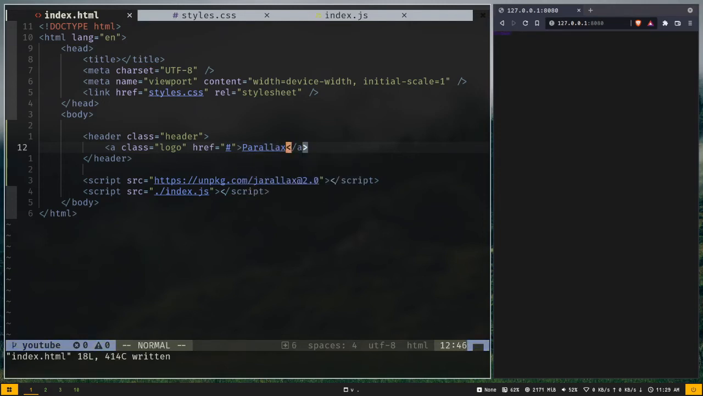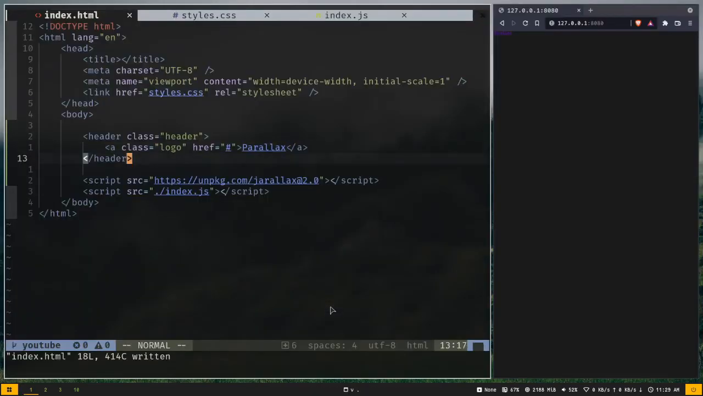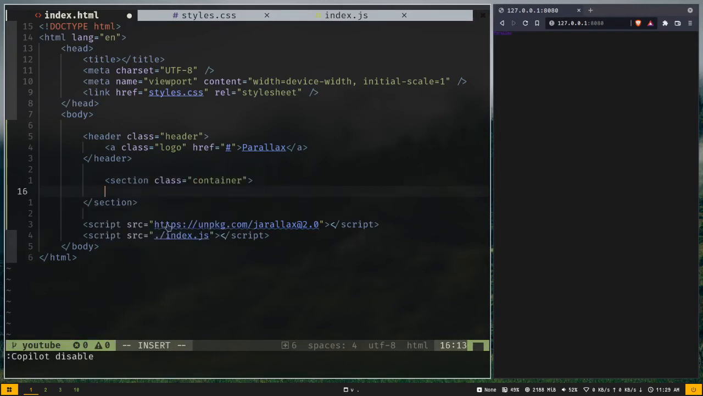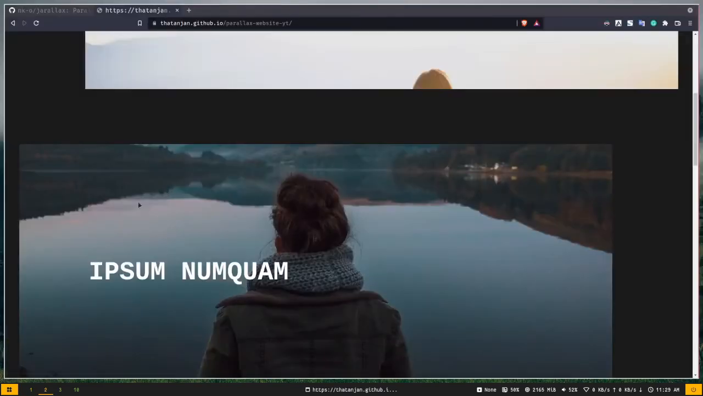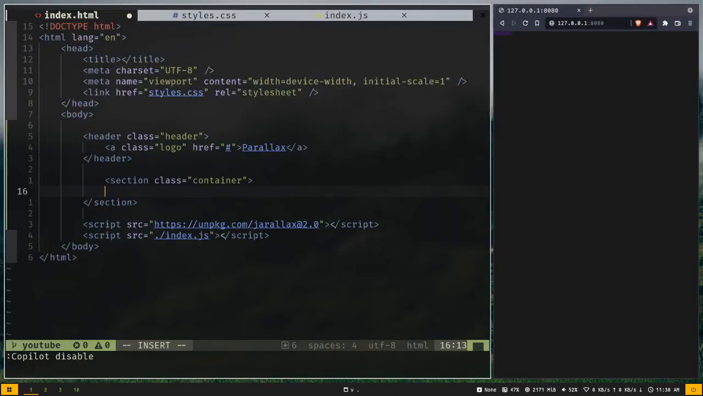And now we need to add the container for containing all of these images. So let's create a section with the class of container, and inside the container we have to create a bunch of other containers for containing the actual image boxes, and inside those containers we will have the image and also this text, and those containers will have a class called jarallax that is necessary. So jarallax.